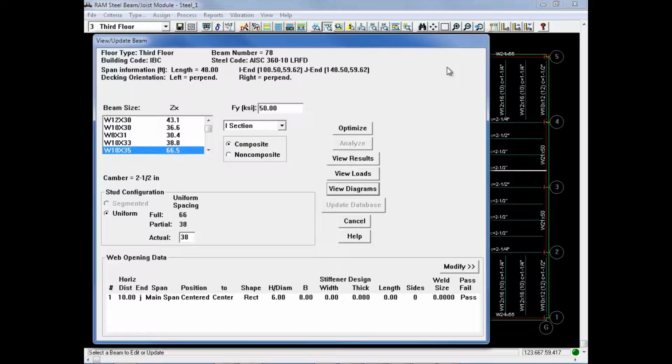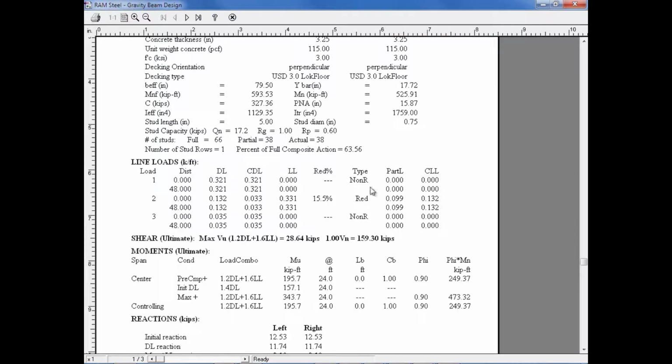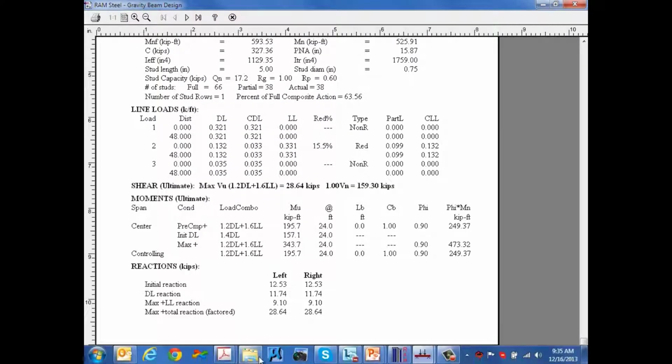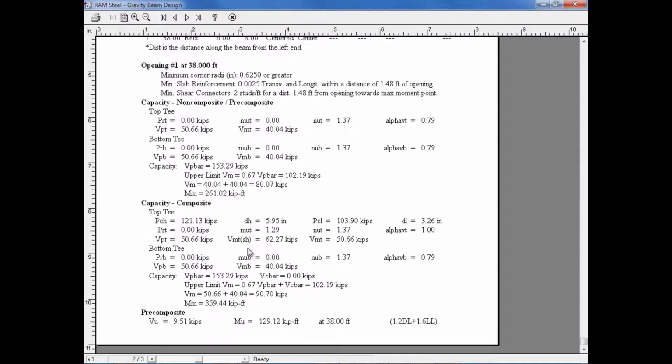To view the beam design results report for this particular member, we can also click on the View Results button. Here we'll see all of the pertinent information for the gravity beam design, including all of our composite properties, the loading on the model, we can get our reactions, and also some information on our web openings.